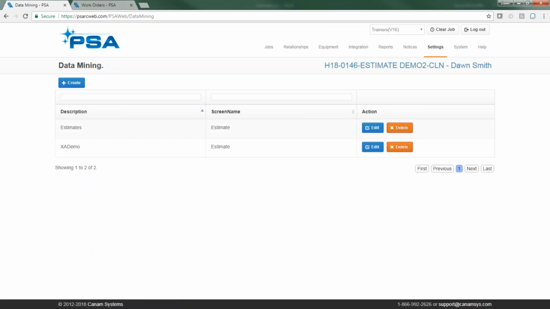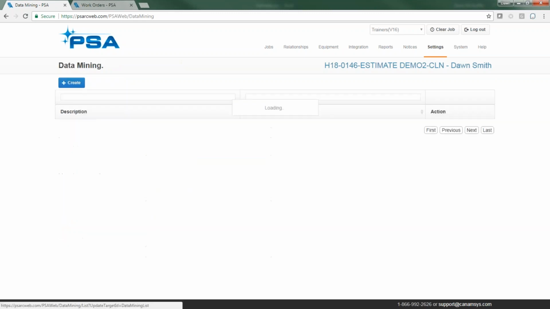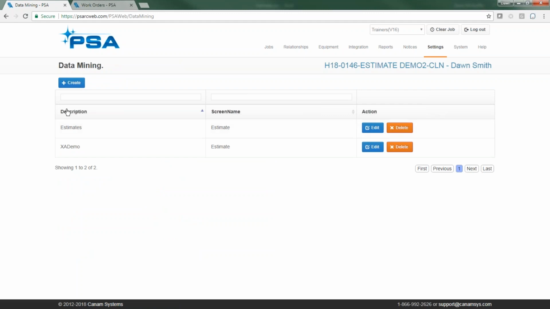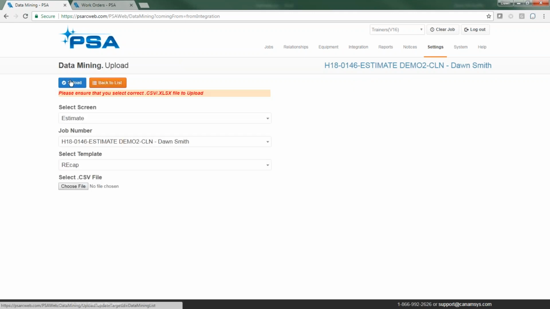So if I go back to list, you can see where I set that up. Areas where I didn't have a matching field, I put no matching field. Others, I was able to match up to areas within the work order. So now that my template is complete, I can go to Integration in Data Mining. My template is here, so I can choose Upload.